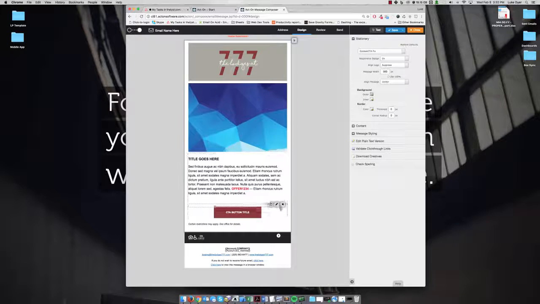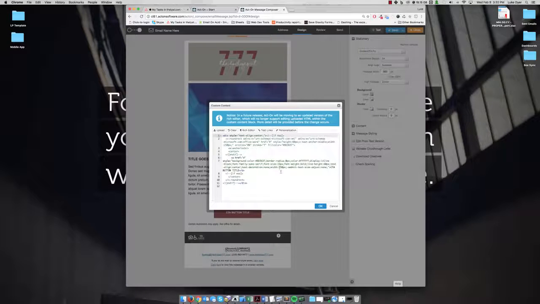Now we're going to move on to the CTA, and that is the call to action button. And this part is a little bit more complex, but I'm going to walk you through everything that you need to do to make this work. So if you hover over that button and choose the pencil icon again, you're going to see a chunk of code here. This is something that we've implemented for a couple of different email clients to look really great. And you're going to change a few things in here.